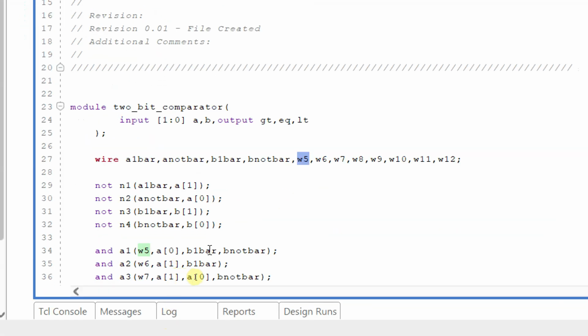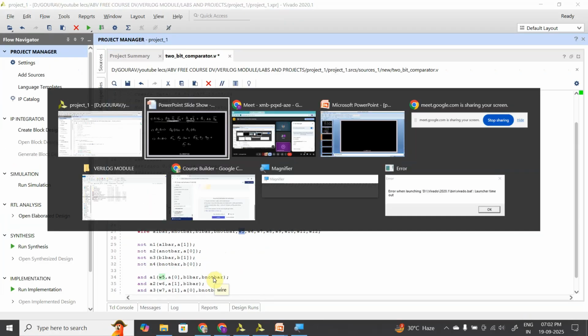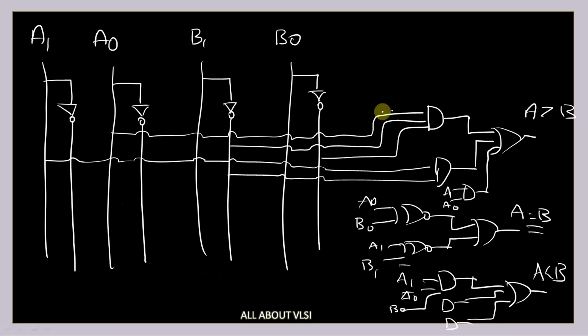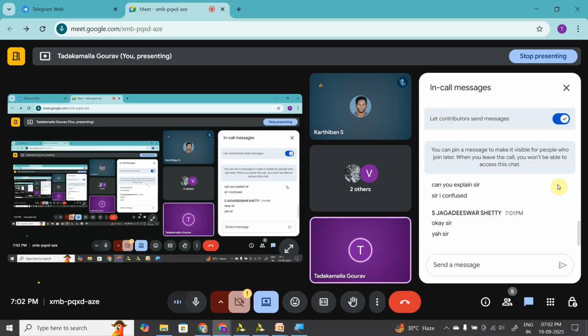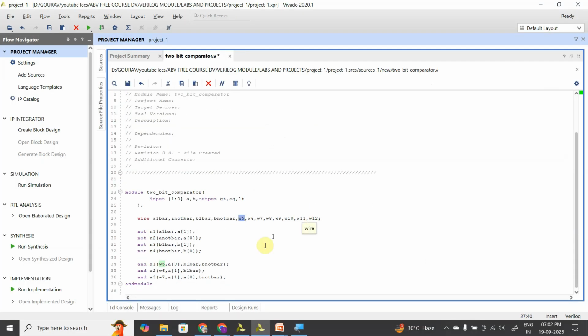A0, B1 bar, B0 bar. And you can see the diagram also. In the diagram I have connected the same thing to the first AND gate. Now is it clear for everyone? Okay. So I have written the three AND gates.